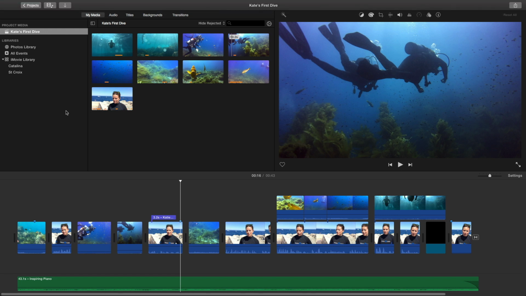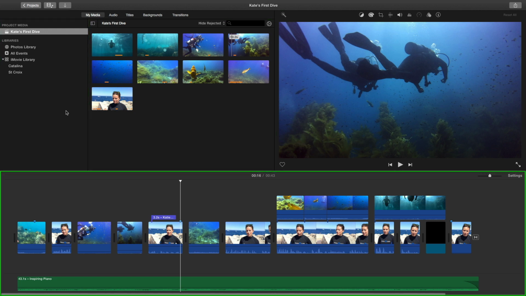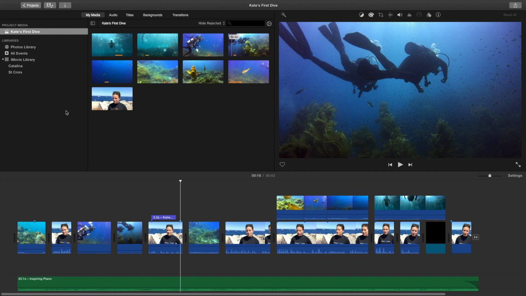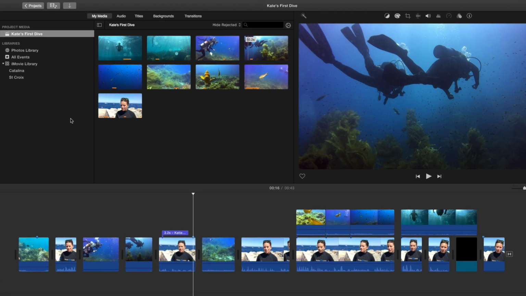The iMovie interface contains 5 work areas: the toolbar at the top, the libraries list on the left, the browser, the viewer, and the timeline. You use the toolbar to open projects, hide and reveal the browser, import media, and share your projects.